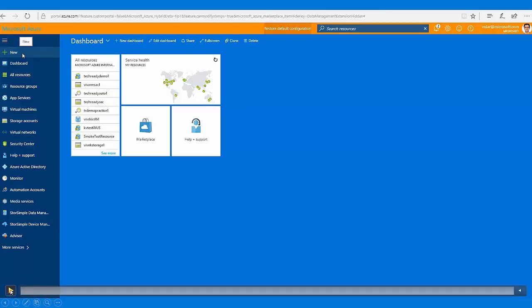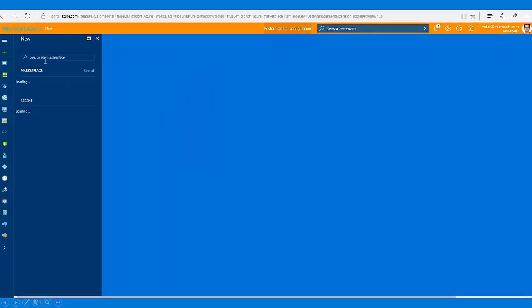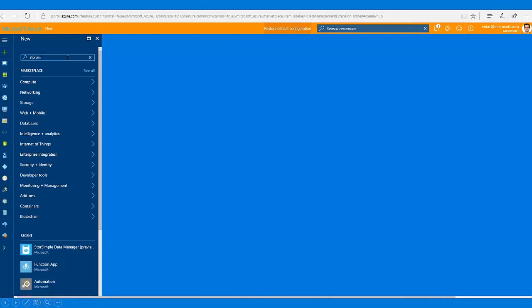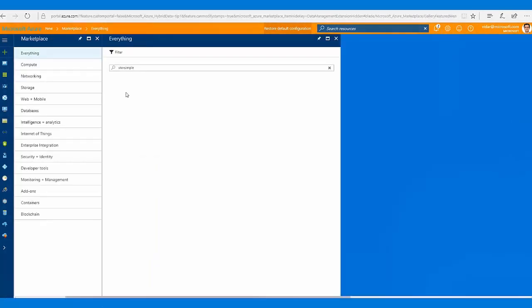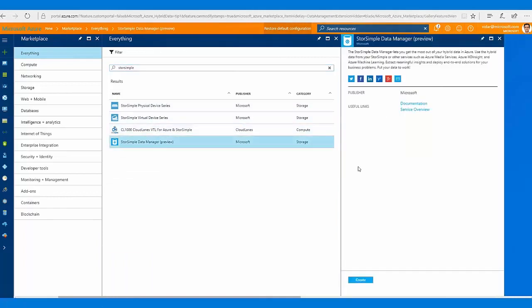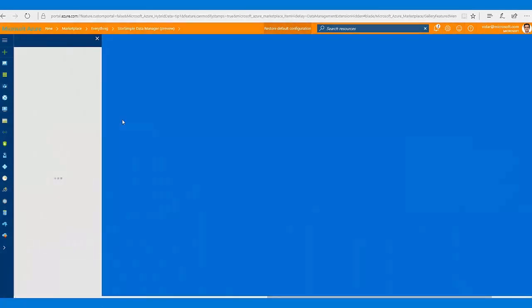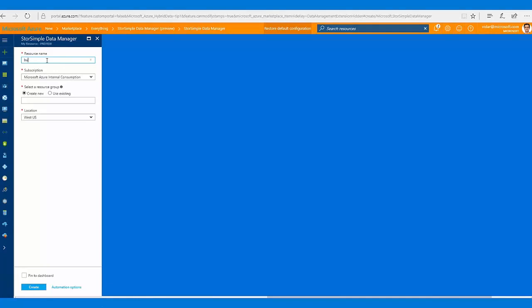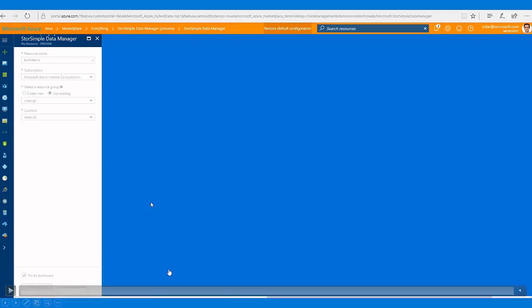So let's say I've signed up for this service and I go back to that URL which loads the feature again. And once I go there, I again search for StorSimple and go back into the StorSimple data manager. But because this time I've signed up for this service, I'm allowed to create that resource. And I'm just going to call it build demo and create a resource. This is very similar to how you would create any other resource in Azure as well. And it will take a couple of seconds.